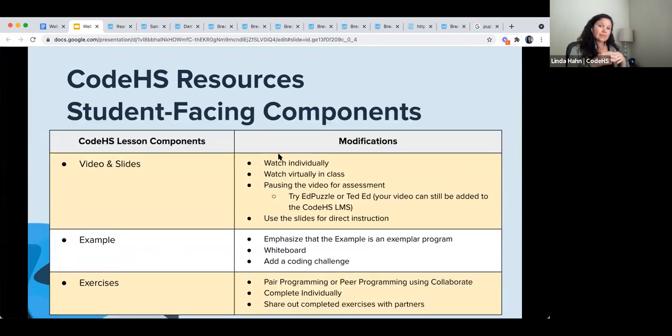So the CodeHS resources, again, they have some student-facing components. When it comes to the videos and slides, you can see where we can watch them together, or you can watch them also individually. So if you want to flip your classroom and say to your students, well, your homework assignment is to watch the video and be ready when we start class tomorrow, so we can dive right into assignments and collaboration, then you can do it that way.